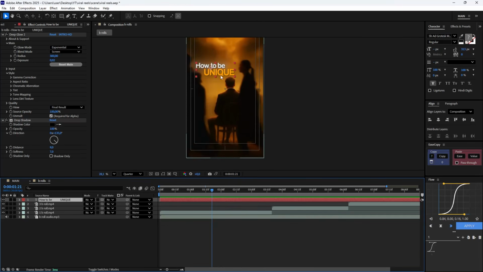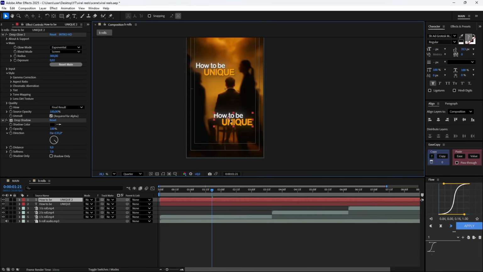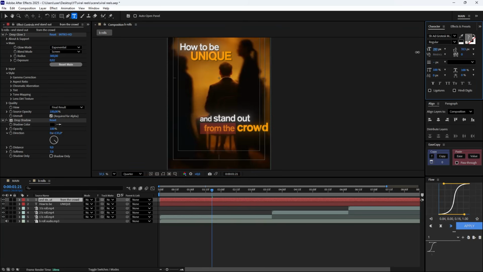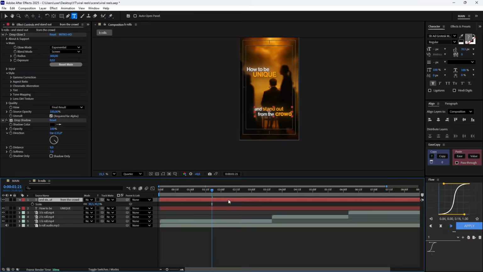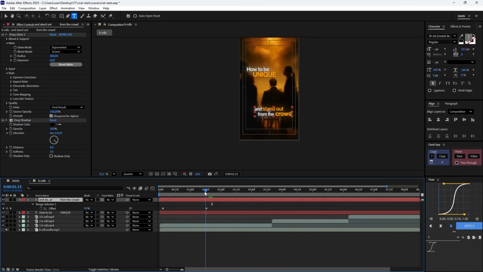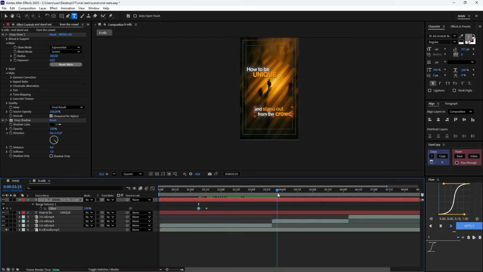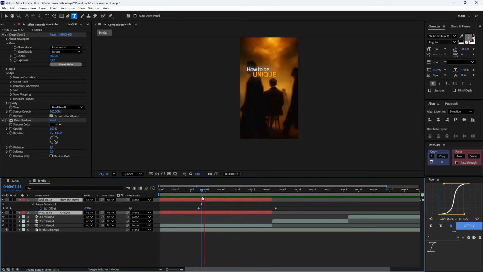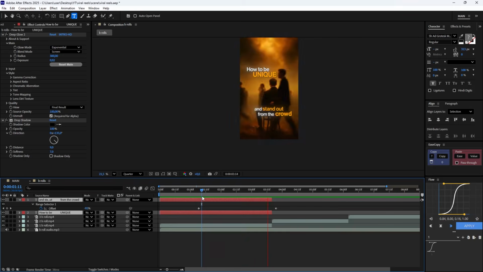Duplicate how to be unique text layer and type and stand out from the crowd. Play with this new words position, scale to make them look cinematic. On this new layer, the first keyframe should start at 1 second, 8 frames, second, 3 seconds, 24 frames. Cut these two text layers here at the end of our first B-roll.